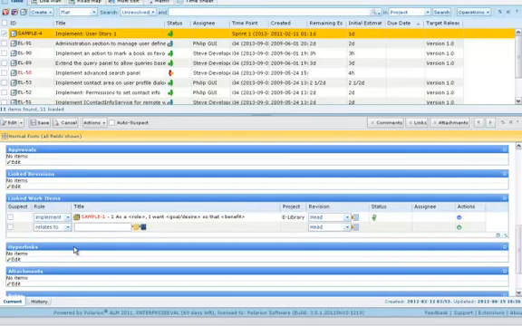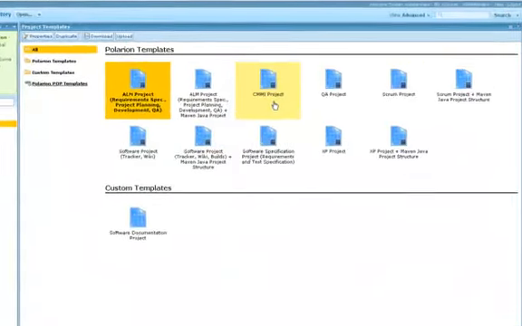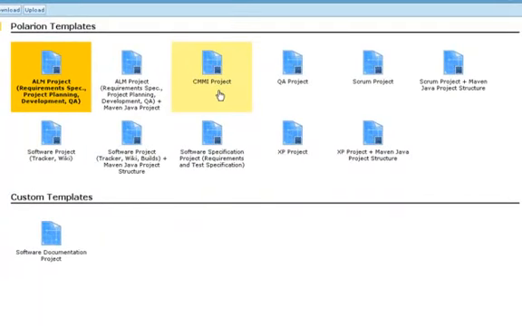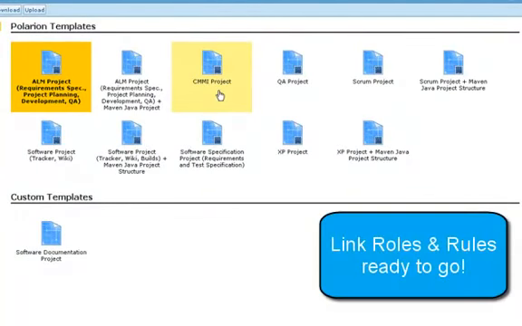The real power of link roles and link role rules is twofold. First of all, Polarion comes with project templates that have pre-configured link roles and link role rules, which makes sense for a lot of projects. So there's a very good chance that you'll be able to hit the ground running and never look back. And the project templates will provide all the traceability semantics you'll ever need.